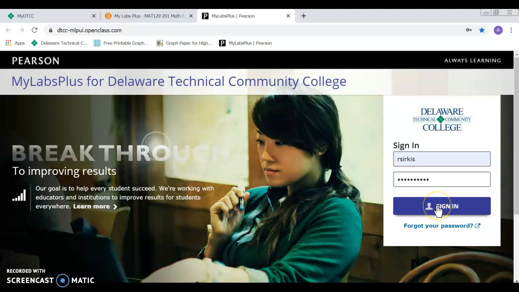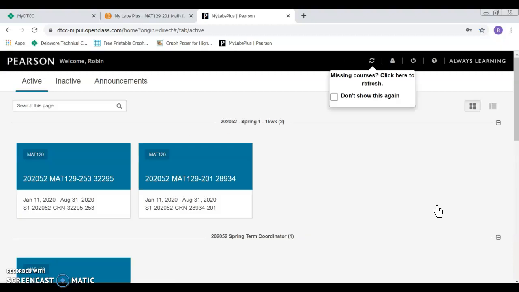At any time after the semester begins, if you have trouble accessing MyLabsPlus, this is an emergency and you should contact your instructor immediately. After you sign in, select your course.